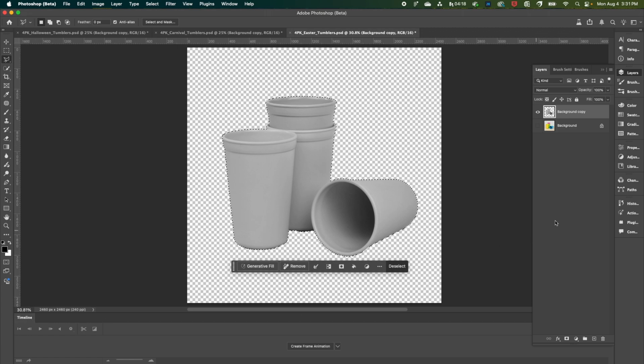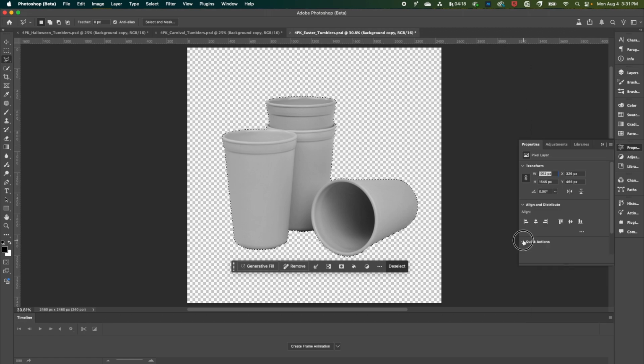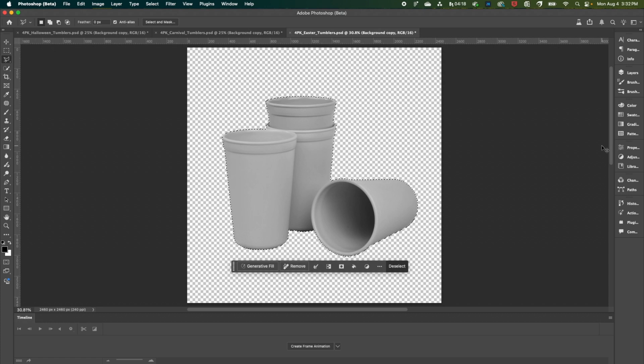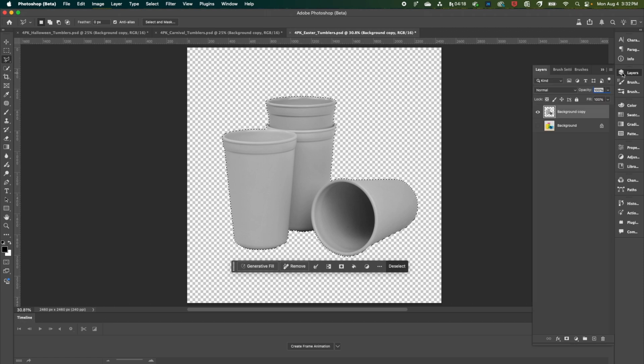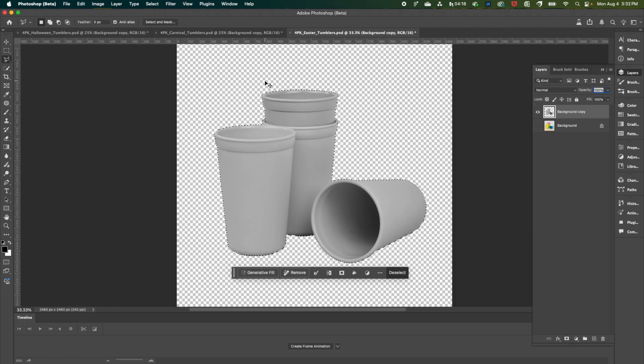If there was a white background here, you can go over to Properties, Quick Actions, and then select Subject. These days, Photoshop's pretty good about selecting just the object. You might have to go in and clean up some of the shadows, or some of the areas where it's really white, where it might mess up. But for this particular file, you can just hold down Command and click on this, and it selects this.